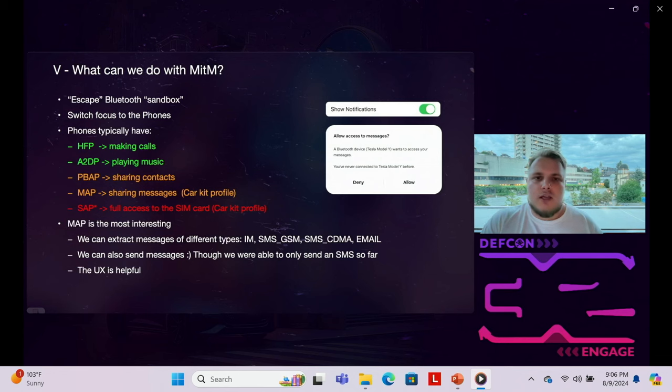Additionally, the user experience is very helpful, as on iOS devices this specific functionality is called notifications, while on Android devices it's called messages. So there is no mention of SMS messages at all.